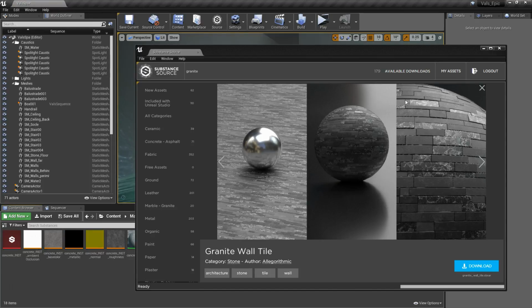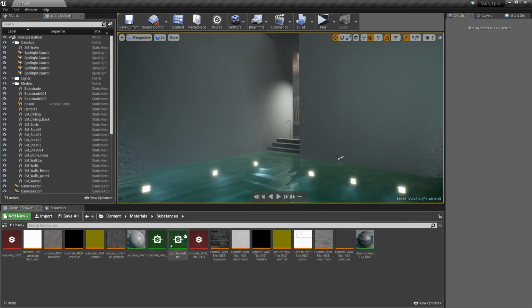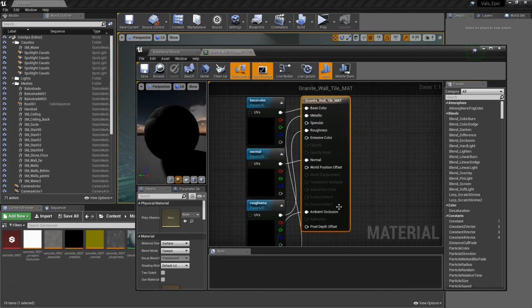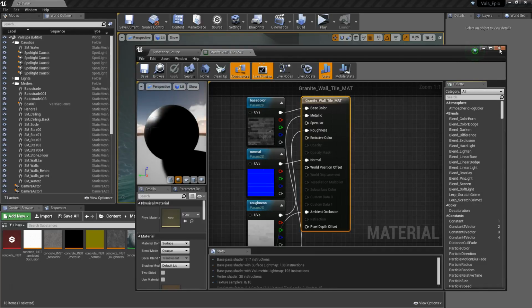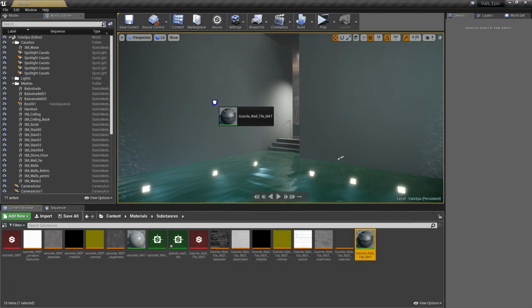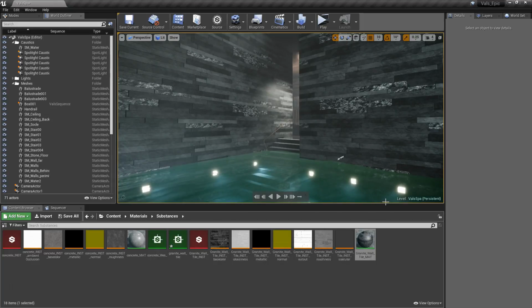And that texture will immediately appear right here in my content browser already. So you can see that the material is properly set up already. Everything is ready to go, and I can just very simply drag and drop that onto my model.